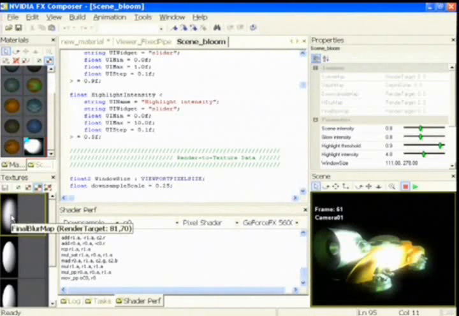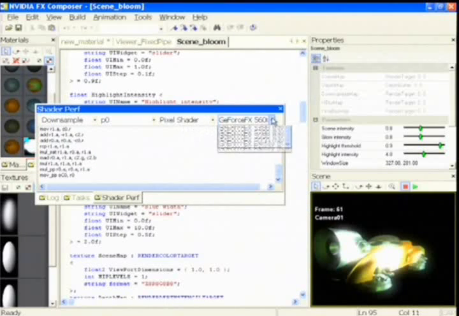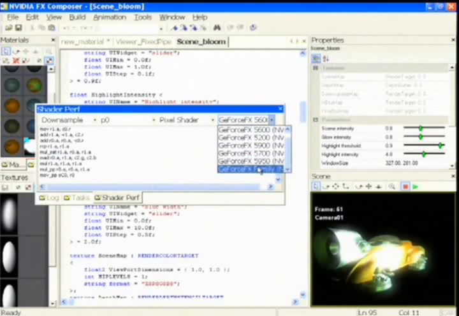And you can tune your shaders using advanced optimization techniques and performance analysis features, as shown in the Shader Performance panel here.